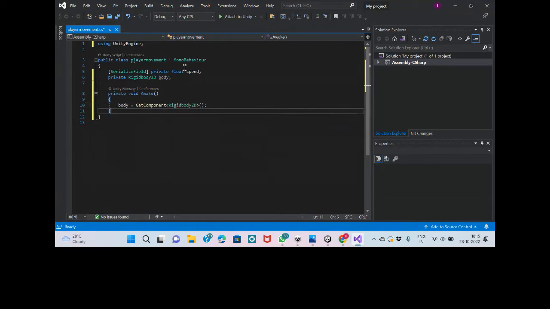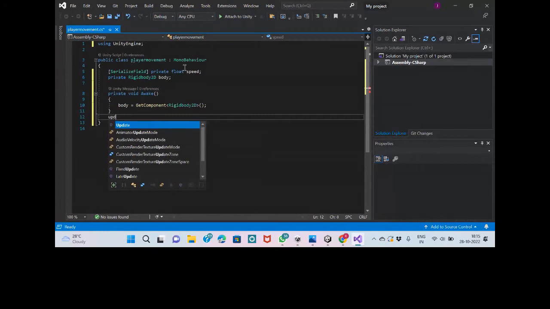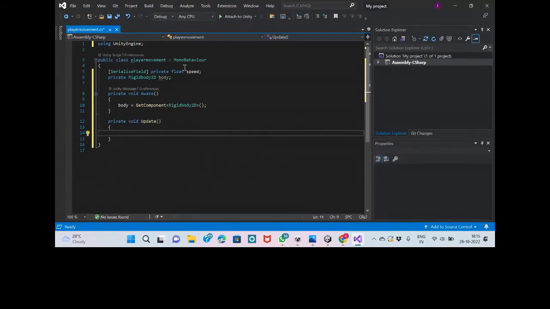That leads me to another method called Update. It is a method that gets updated with every frame. It runs on each frame. Like if you have 60 frames per second, it runs 60 times per second.